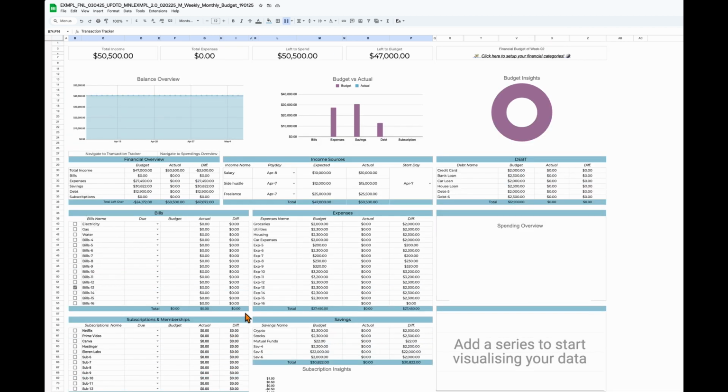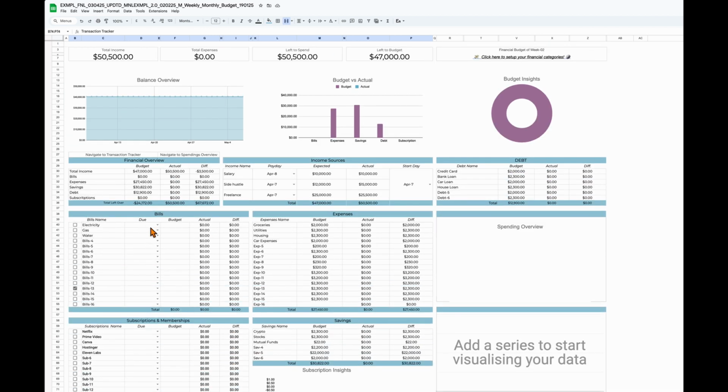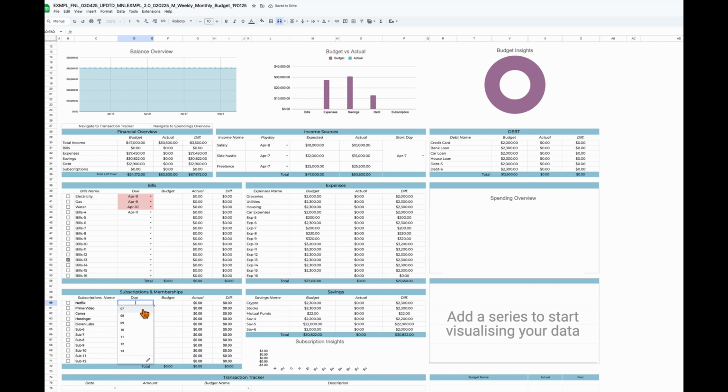Here's something cool. The bill tracking notification feature. When a bill's due date is within the next 3 days, it'll automatically highlight in red. That way, you never miss a payment, and your future self says thank you. You have got the same for your subscription sections.